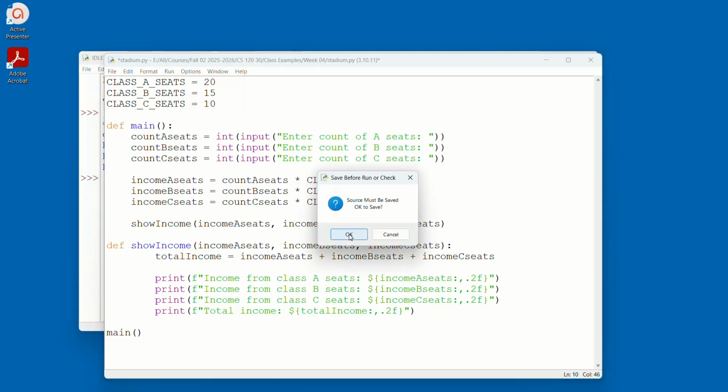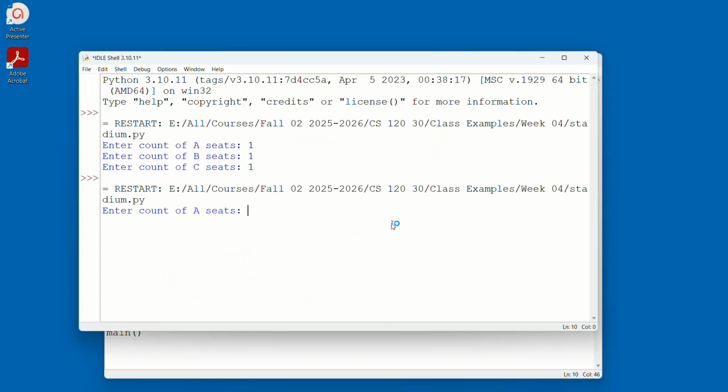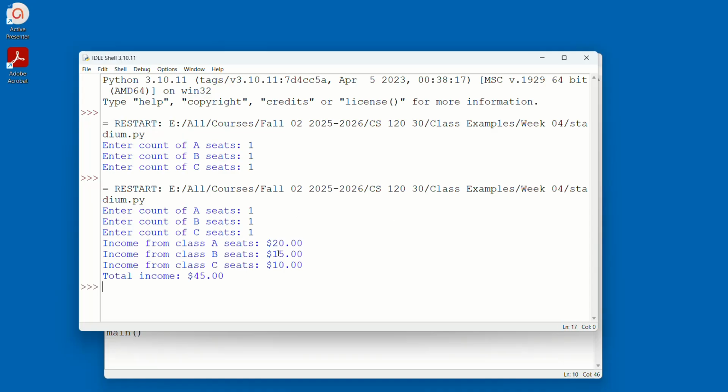And we'll save it. I'm going to do 1 again for each of these. Yep. So A's is 20, 15, and 10. And the total was 45.